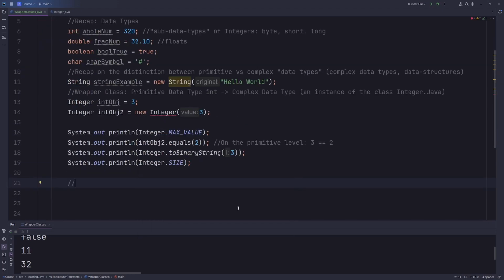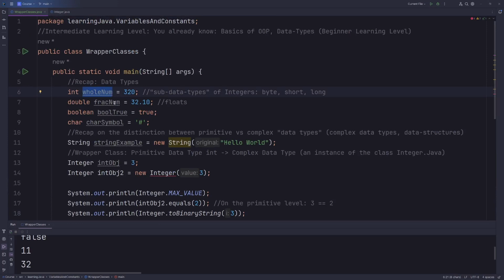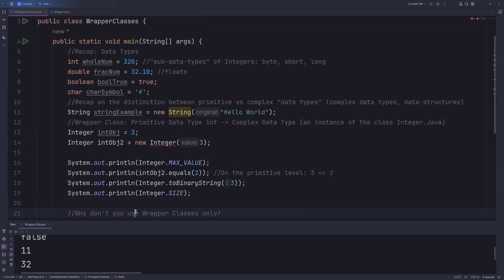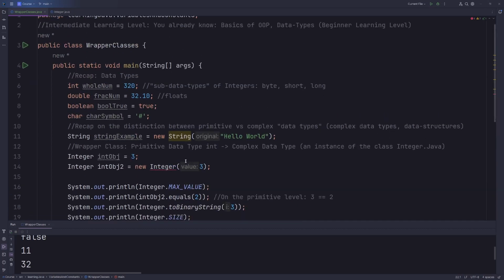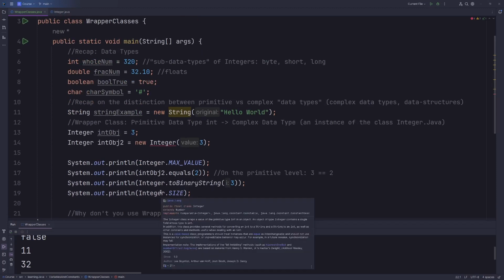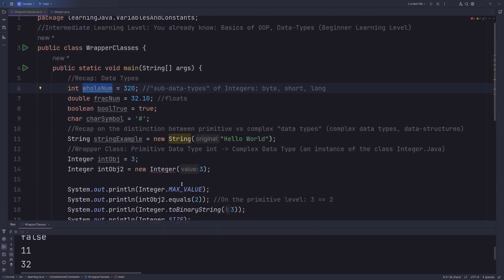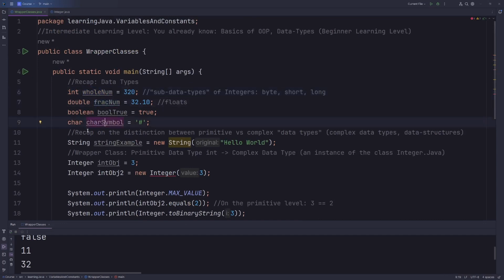But there's one question you might ask: why don't you use wrapper classes only, if they give you so much nice functionality and different attributes? The answer should be pretty obvious. These variables are allocated in memory space differently than these, because these get allocated on the heap. If you know anything about software architecture and what's happening in memory, you know that allocating on the heap is way more costly and way slower. So usually we don't use these wrapper classes. In the end, it's not that important of a topic, because these primitives are allocated on the stack, so they are processed way more efficiently.